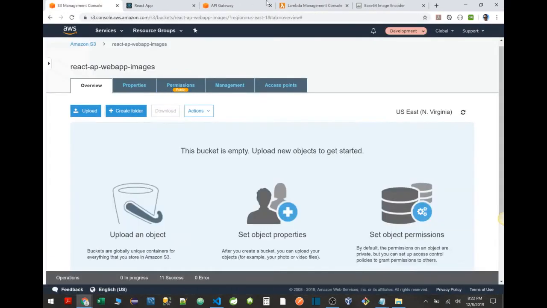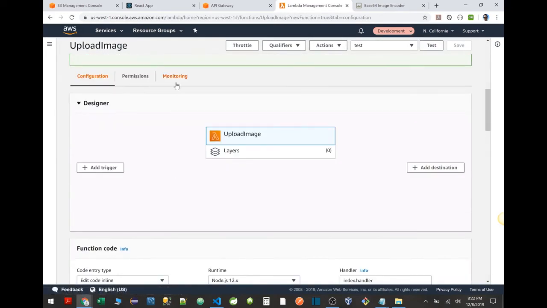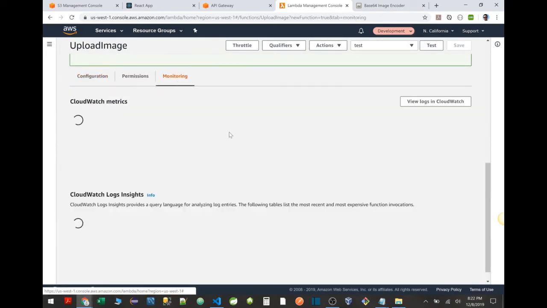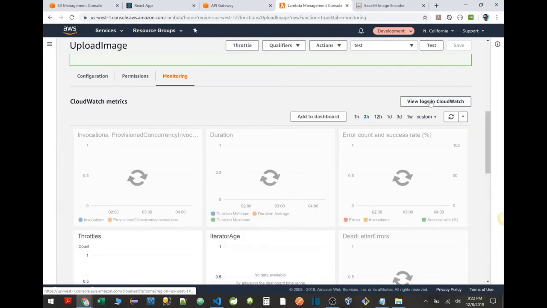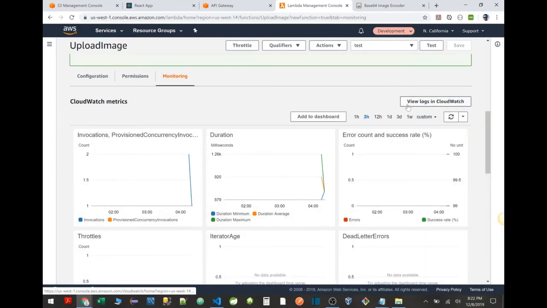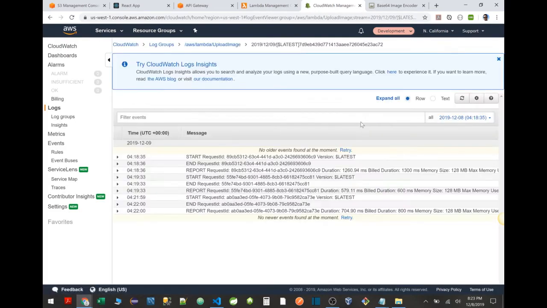One thing before we leave the Lambda function, I want to show you, if you go to the monitoring section in your Lambda function, you will be able to take a look at all these requests in CloudWatch. Take a look, it says view logs in CloudWatch. You're going to click on CloudWatch, and you will be able to go through all the requests that you have received through our Lambda function.